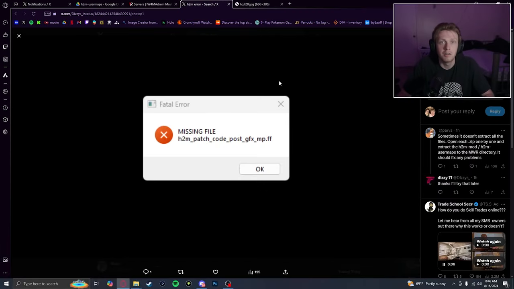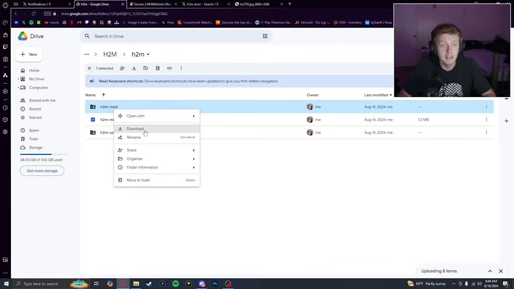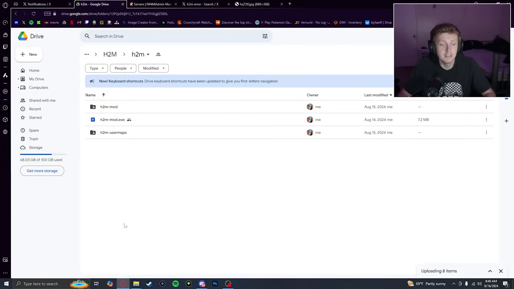This is the error that a lot of people are getting. If you have gotten this, all you have to do is go to my drive and re-download this folder right here, the H2M-mod folder. Re-download that, and then replace it in your files like how you did when you downloaded the game. That should fix your problem. And you have to own MWR. And if not, you have to download it, if you know what I mean. All right, so that's how you fix the patch error code.